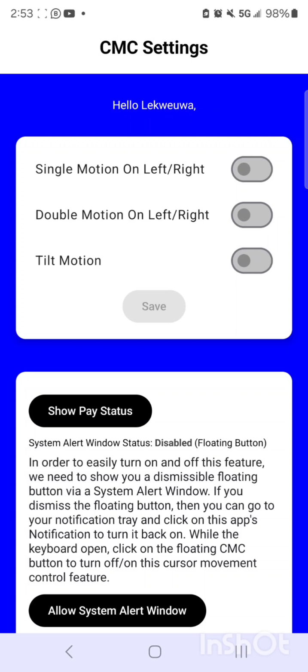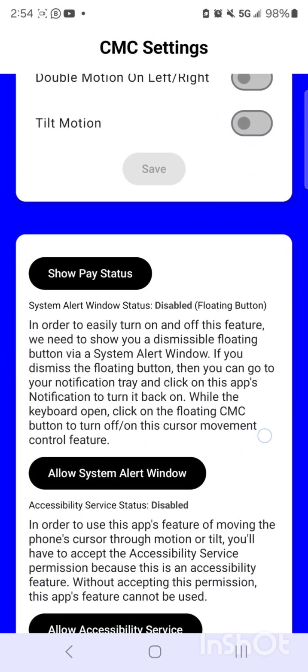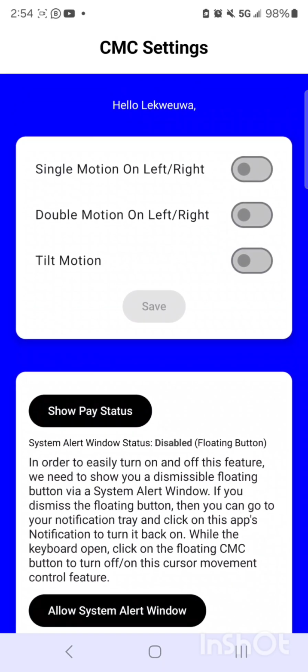So before you can even use the app, you need to enable accessibility services, because moving the cursor around on any other app is an accessibility feature, because this cursor motion works on any other app on the Android phone.